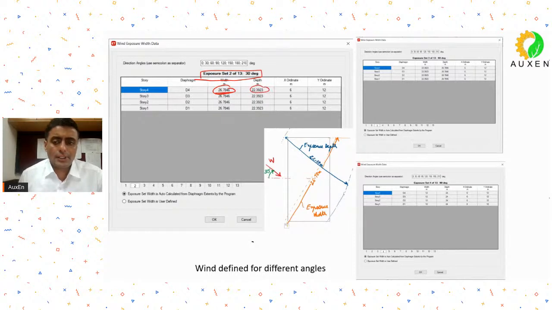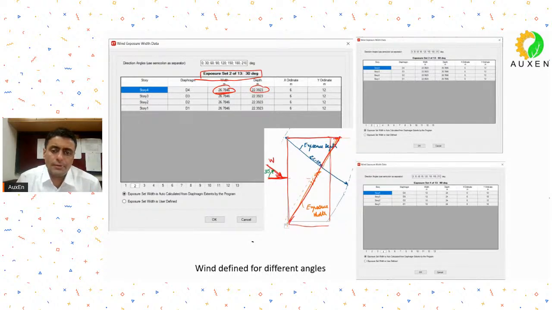These calculations are done on the basis of the diaphragm extent. So here I've just put a small figure showing how these widths are calculated. Suppose this was my diaphragm extent, the red box. The exposure width is calculated by this perpendicular distance where it meets the extreme point over here. So geometrically, this distance becomes your width.